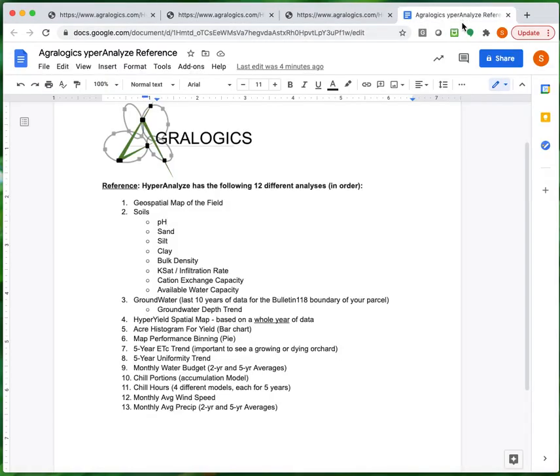Before we get started, a quick reference. This is a georeference that I'm going to go through of what the report looks like in order. First we're going to look at the map of that field. Then we're going to go through its soil properties based on SoilGrids data. We're going to look at its groundwater trends. We're going to look at what we call HyperYield, which is essentially its yield map based on evapotranspiration for an entire previous year.